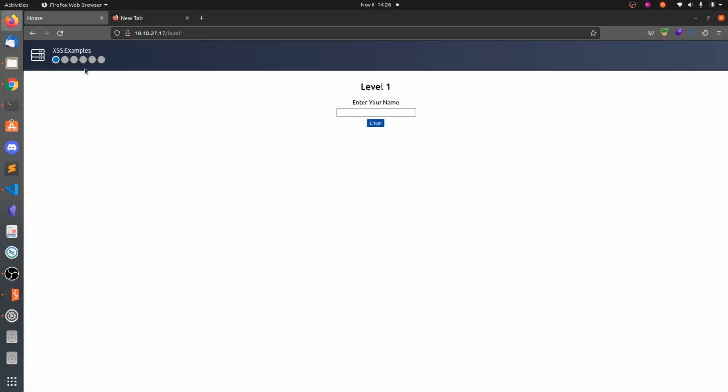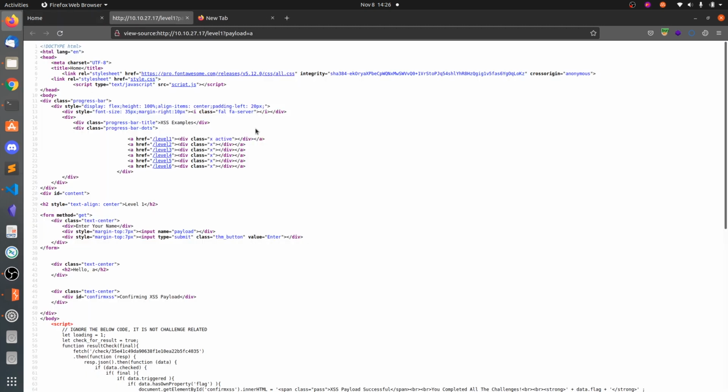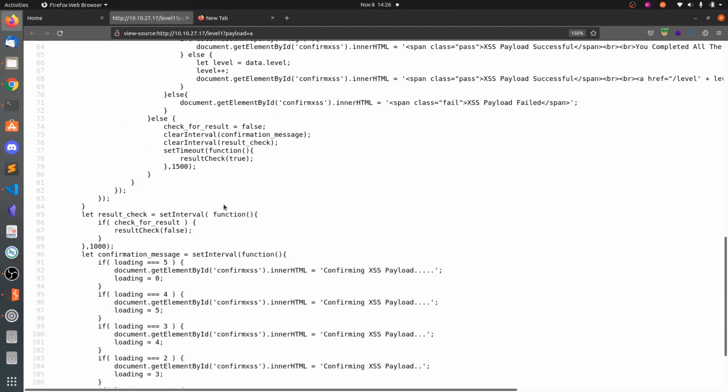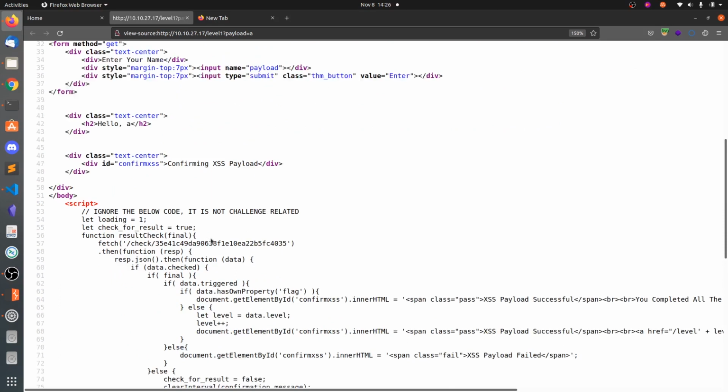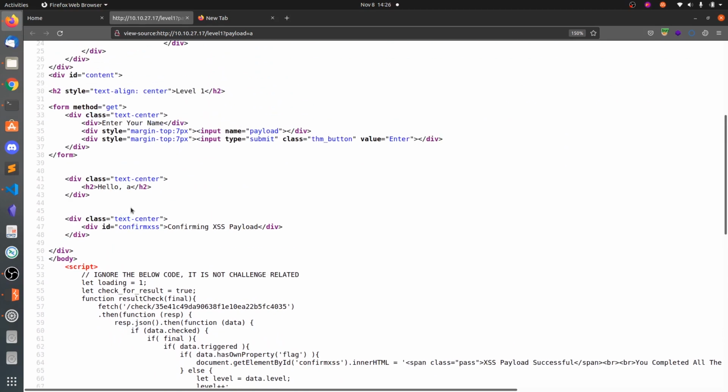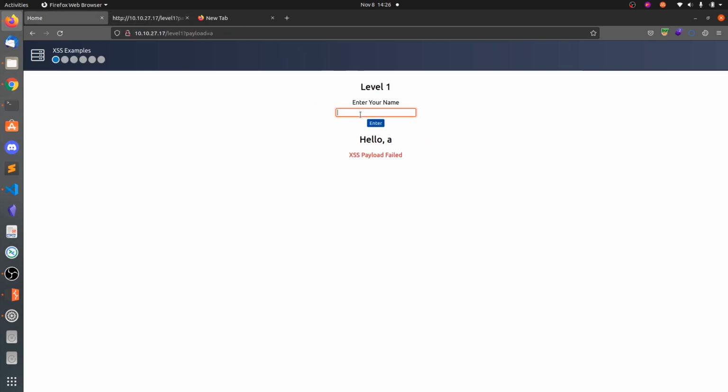So these are the levels. There are 6 levels, and you can't go to level 2 unless you solve level 1. Here, enter your name. Let's say A, and here you can see "Hello, A", and it is also confirming whether the input is accepted or not. Now press Ctrl+U, and here we need to see "Hello A". So there are no filters. Whatever we put here, A, it is going to be rendered as it is.